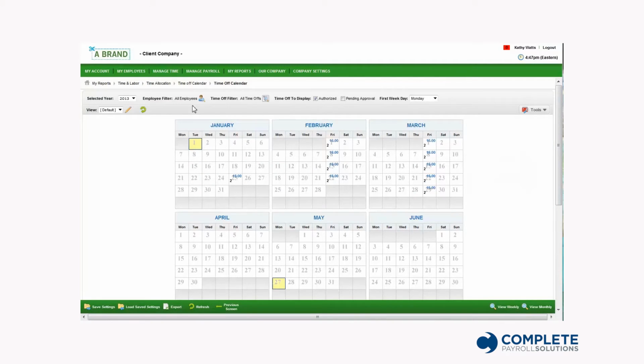Now, like every other report in our system, there are filters on the top. So if you feel that somebody is abusing their time off privileges, you can filter this report by that person to view their time off patterns. Also, this report can be set up as a company-wide report that employees can access prior to submitting their time off requests.